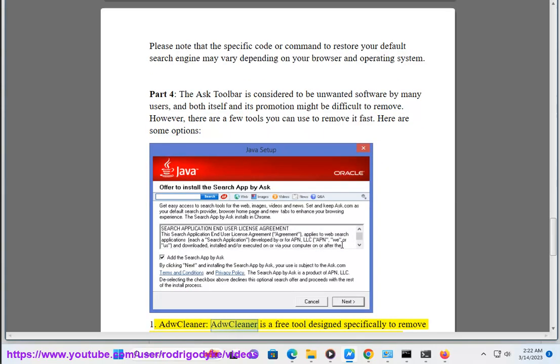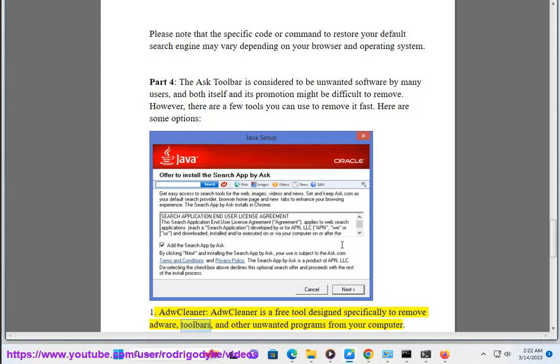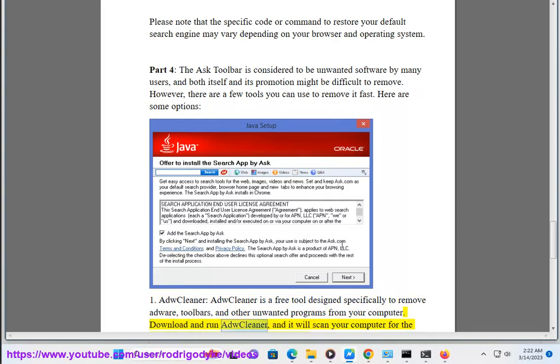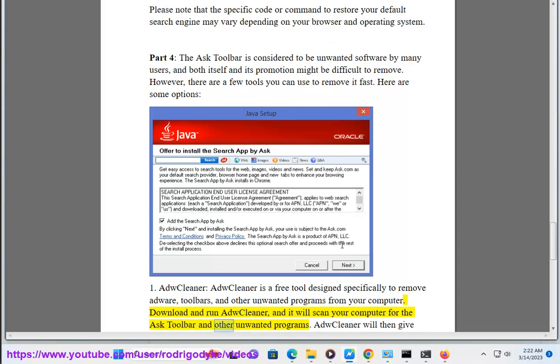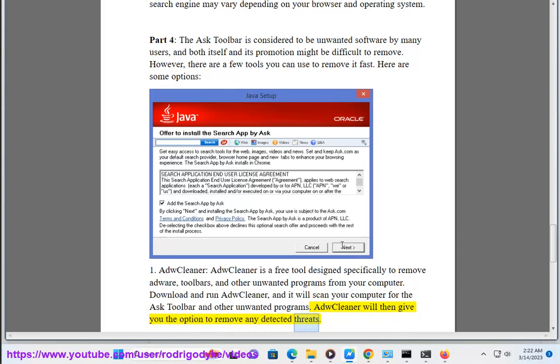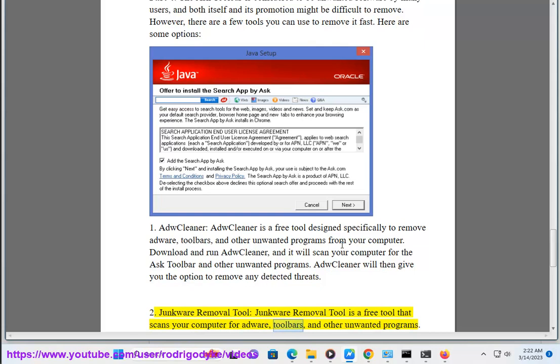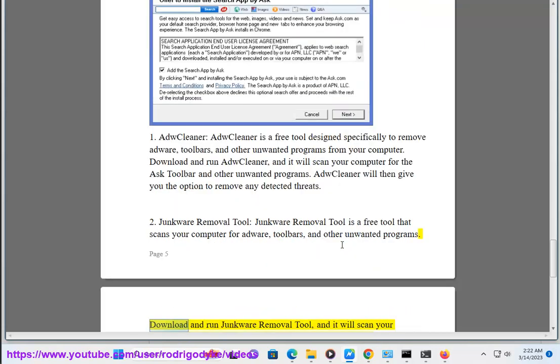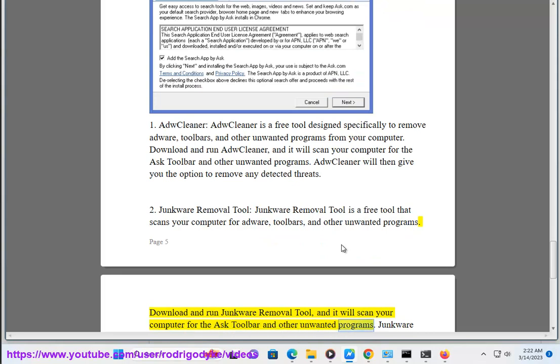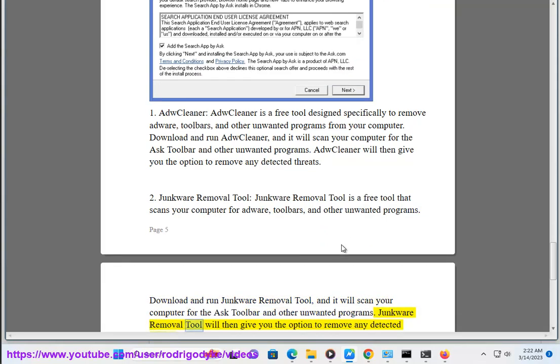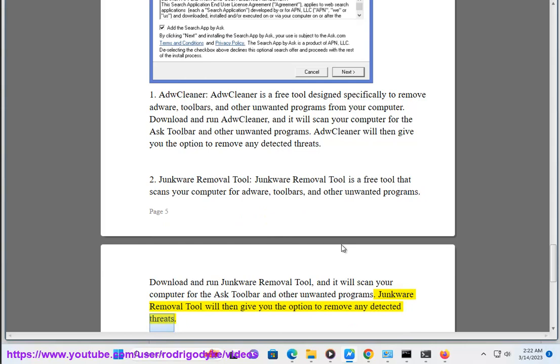AdwCleaner. AdwCleaner is a free tool designed specifically to remove adware, toolbars, and other unwanted programs from your computer. Download and run AdwCleaner, and it will scan your computer for the Ask Toolbar and other unwanted programs. AdwCleaner will then give you the option to remove any detected threats. 2. Junkware Removal Tool. Junkware Removal Tool is a free tool that scans your computer for adware, toolbars, and other unwanted programs. Download and run Junkware Removal Tool, and it will scan your computer for the Ask Toolbar and other unwanted programs. Junkware Removal Tool will then give you the option to remove any detected threats.